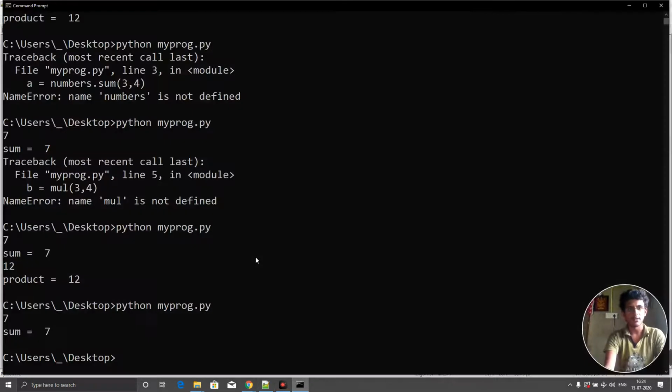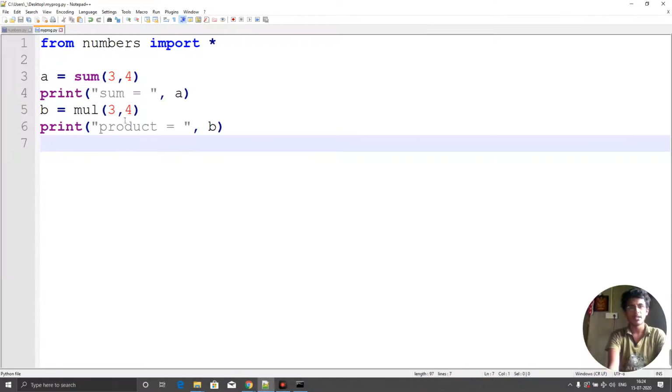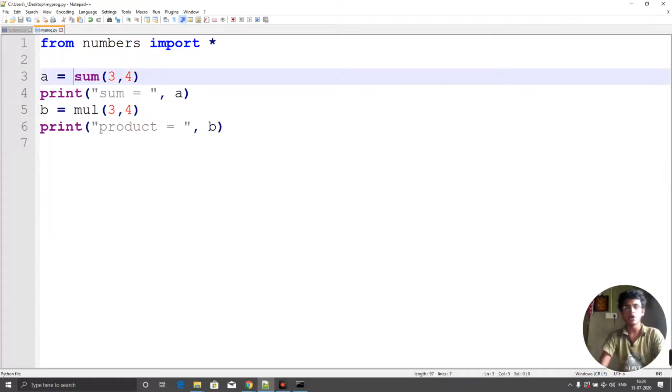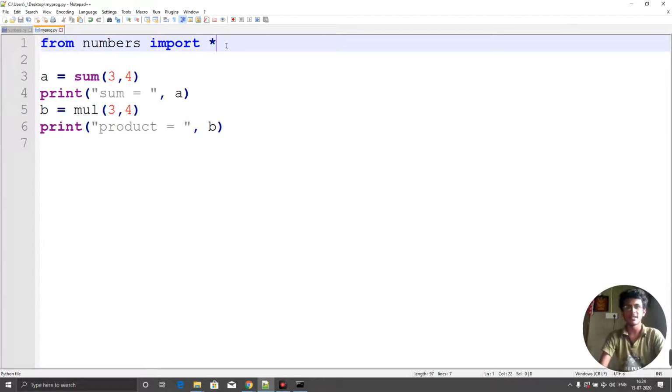Okay, yeah, then we get the correct answer: sum equals 7, product equals 12. But here I'm not going to write numbers dot sum and numbers dot mul. I just write a equals sum of 3 comma 4. I just tell Python import star. Star means whatever is required, it is going to import. That means if I call sum, there is no need to specify it, because it is going to import all the functions.